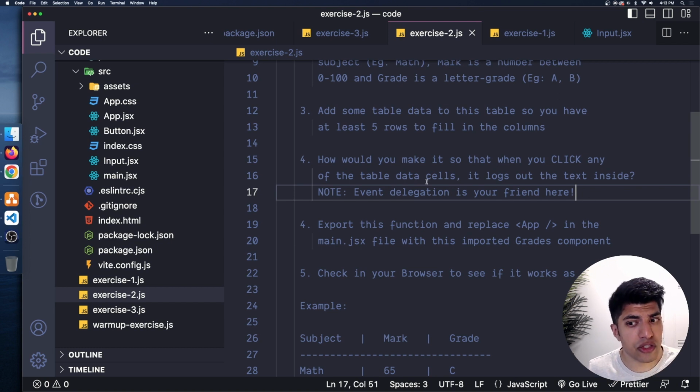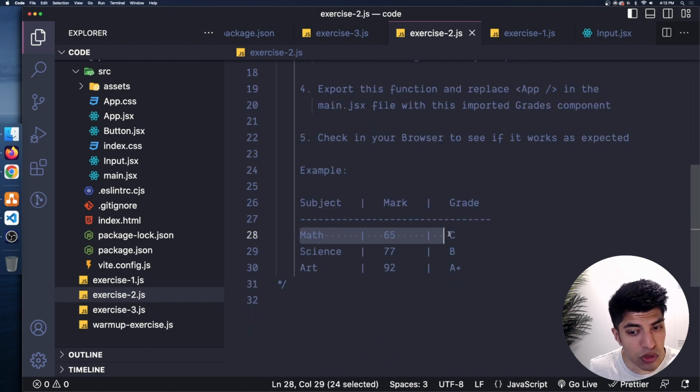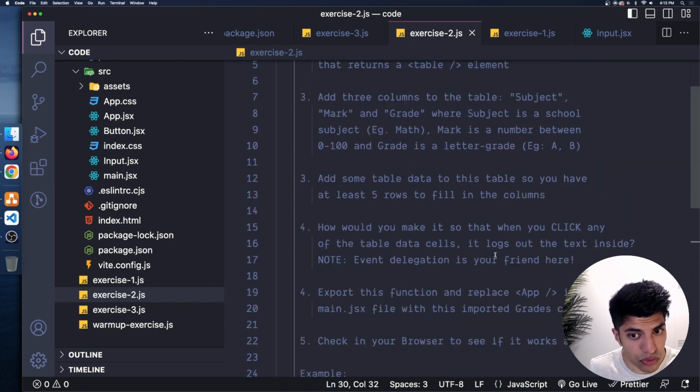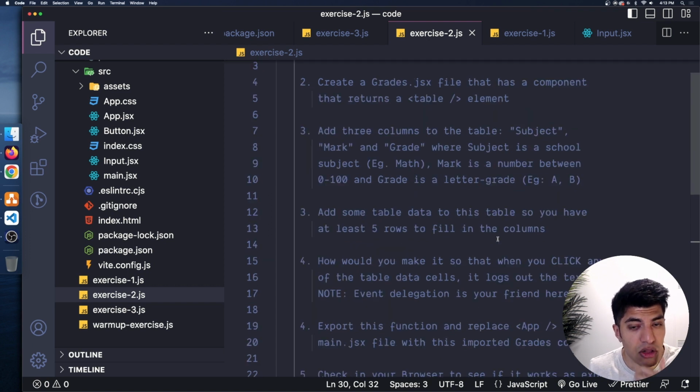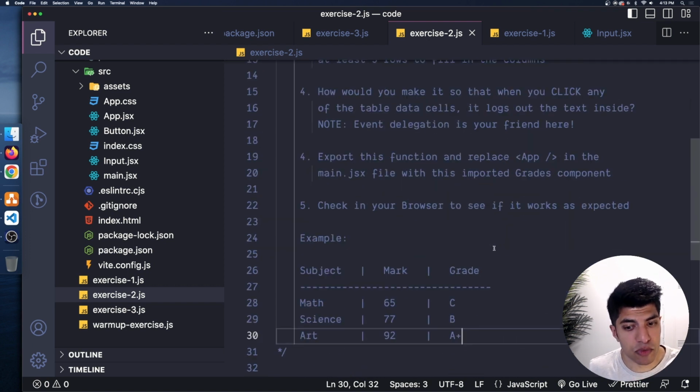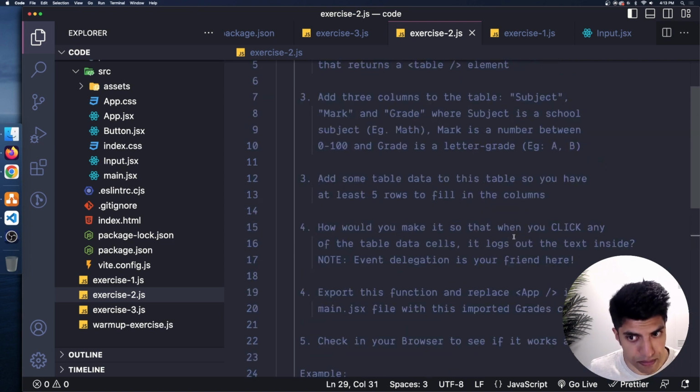I'd like you to make it so that when you click on any of the table data cells, these ones right here, so when I'm clicking on math, or I click on A+, or 77, any of these data cells that you're actually inputting, the rows, I want you to make it so that it logs out the value inside that cell. So for example, if I clicked on math, it would log out math. If I clicked on B, it would log out B, etc., etc.